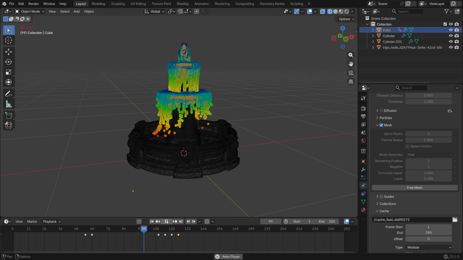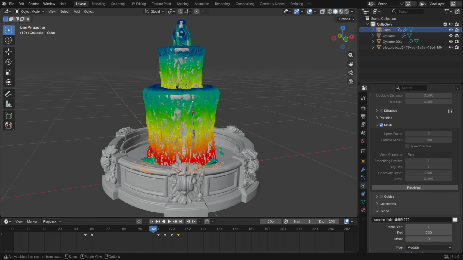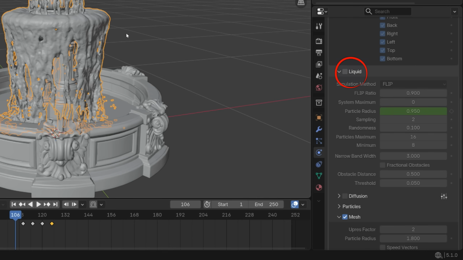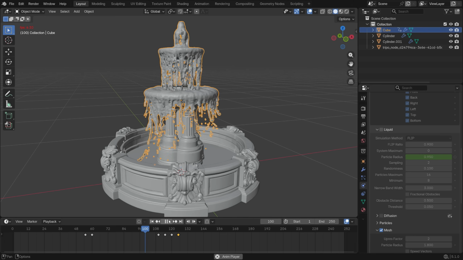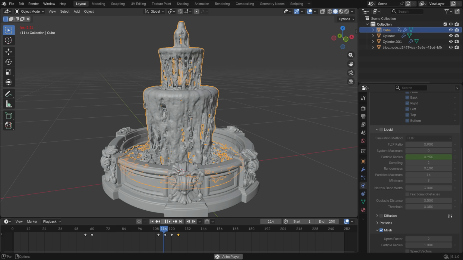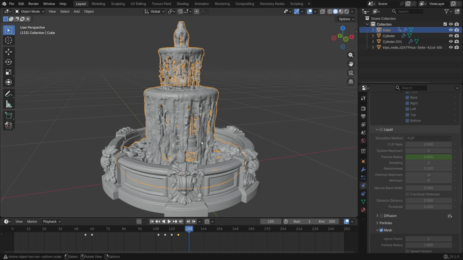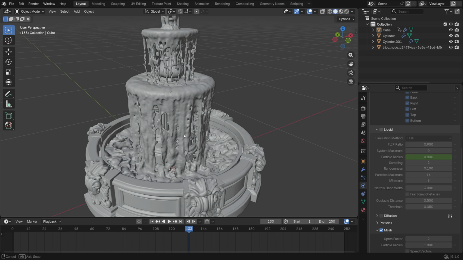To see the liquid mesh more clearly, press Z and switch to solid view, then disable the liquid particles. Now, when we play the simulation, we can clearly see the water mesh and its flow behavior. Select the liquid mesh, right-click, and choose Shade Smooth. To make the simulation more realistic, let's add spray particles to the liquid.